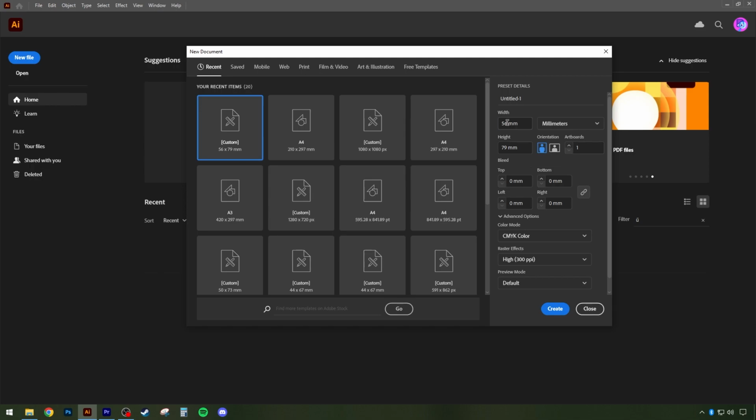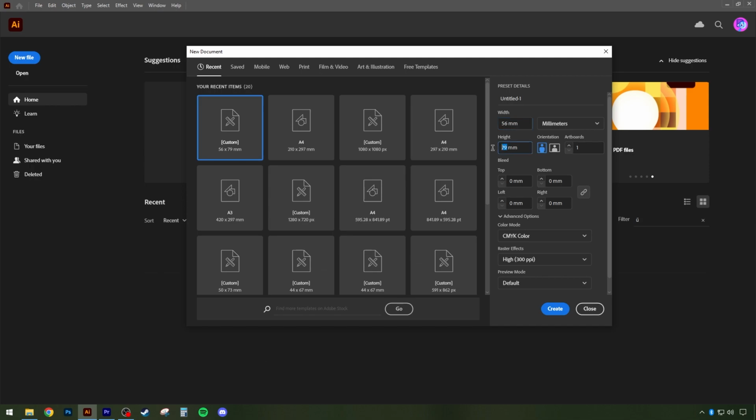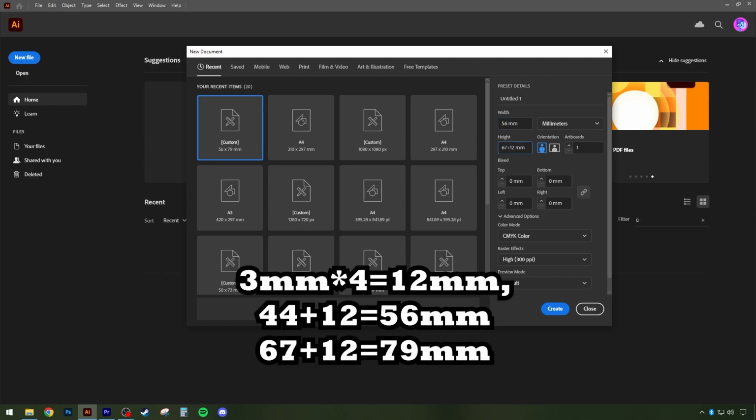And now about the width and the height. This is the part where it is easy to make a mistake. Now's the time to factor in what your printing office requires as bleed. The calculation goes as follows. Take your desired card size dimensions, mine was 44 by 67mm, and add the bleed length to both sizes 4 times. I will explain why in a later step where I can demonstrate the reasons visually. So with my example, 4 by 3mm is 12mm, so the Illustrator document I'm going to work with will be 56mm by 79mm.